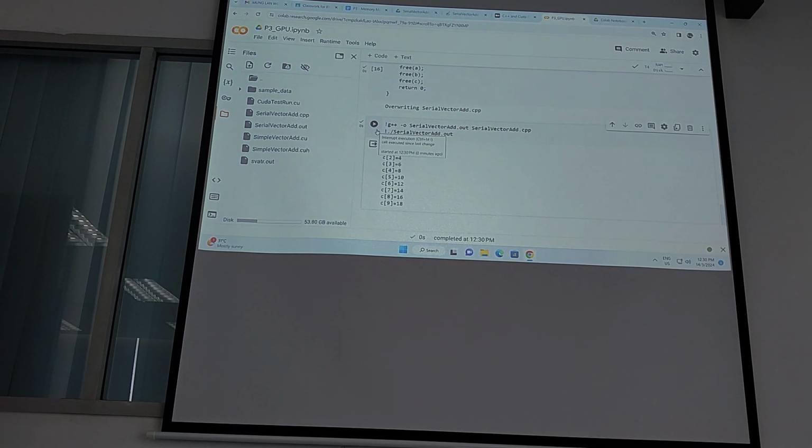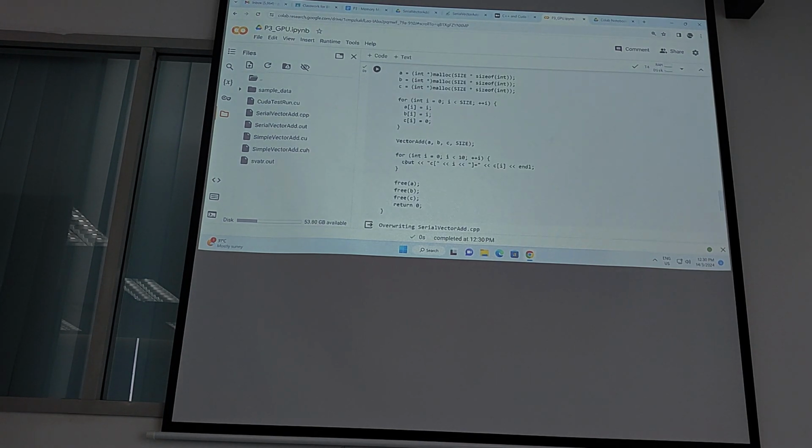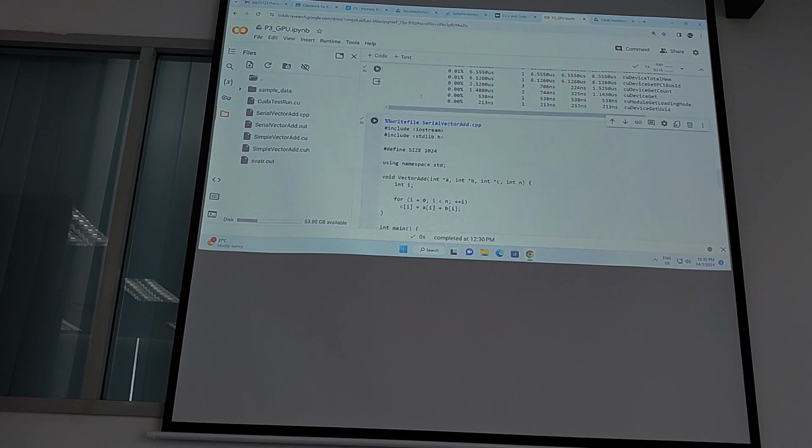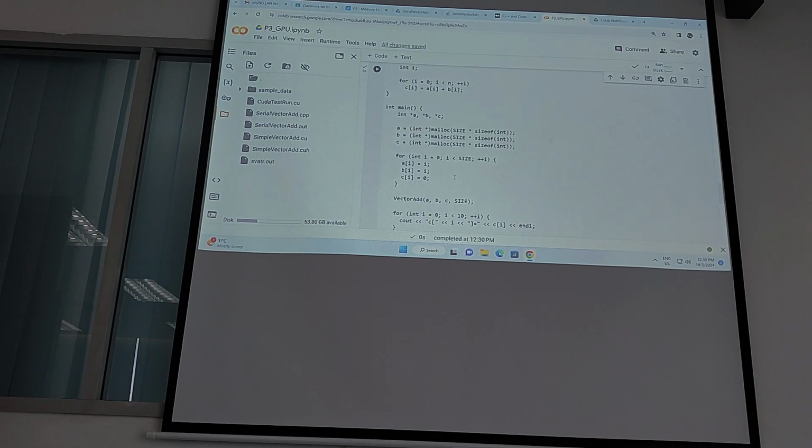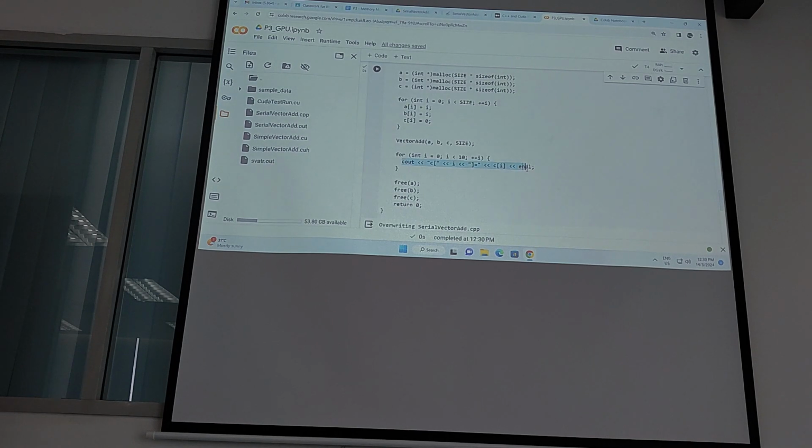Yeah, it runs. That means it's correct, even though I changed the cin. What I changed: string, using namespace std, and then here, instead of print out, I substitute the cin.